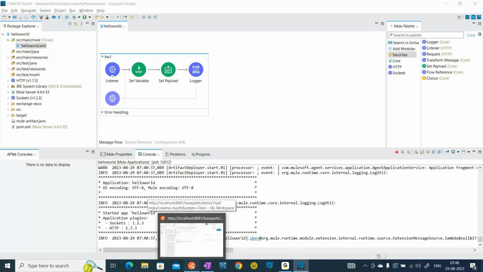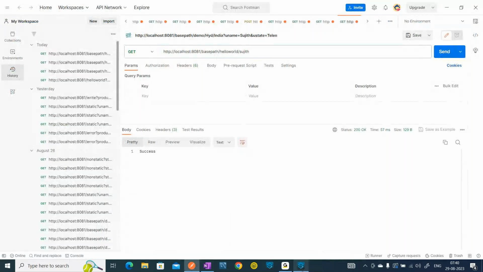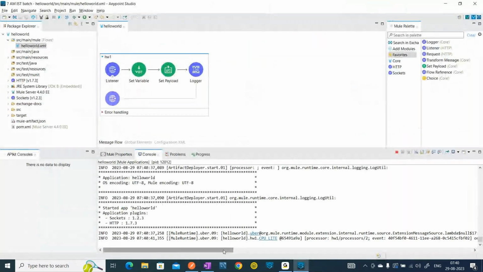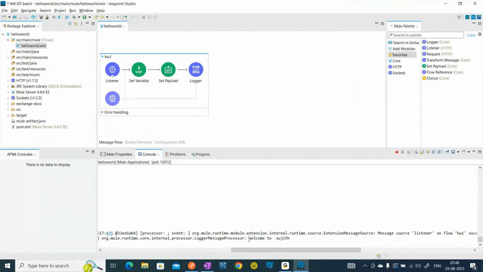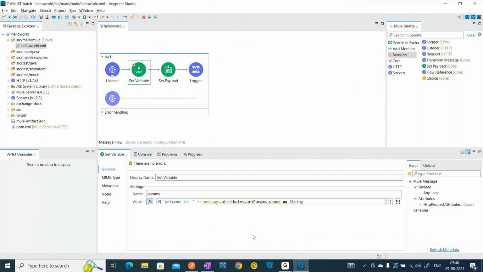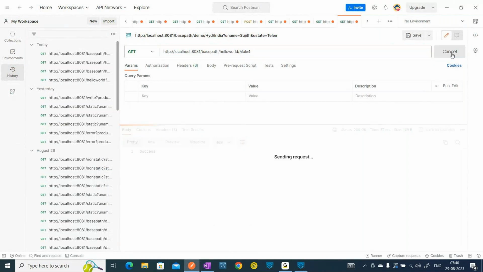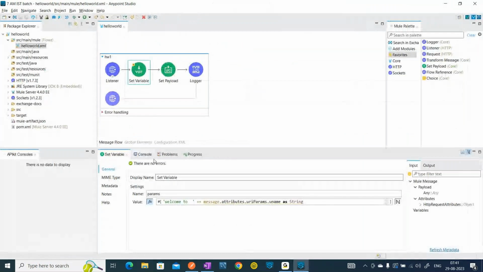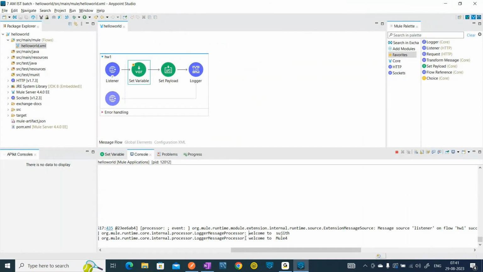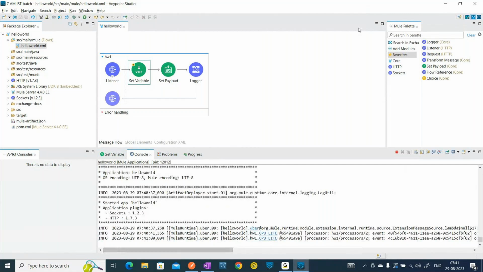Let me send the request and see what is the response payload. Welcome to Sujit. What have I written? I should send it as Mule 4, right? Why is everyone silent? Welcome to Mule 4. Got my response? Dynamic input and dynamic output? Yes, no, guys. How to extract query parameters? How to extract URI parameters?